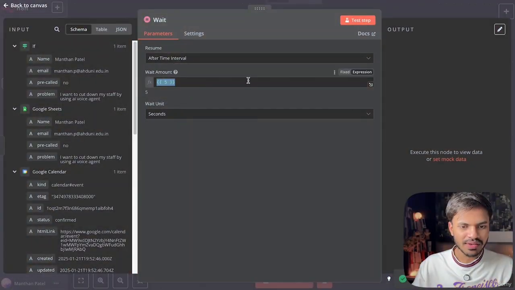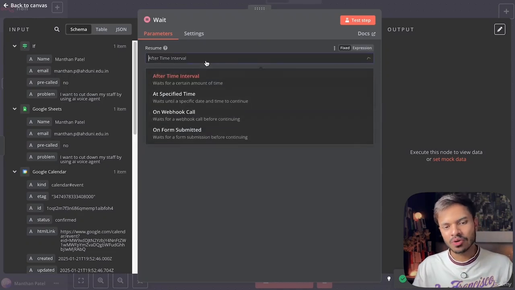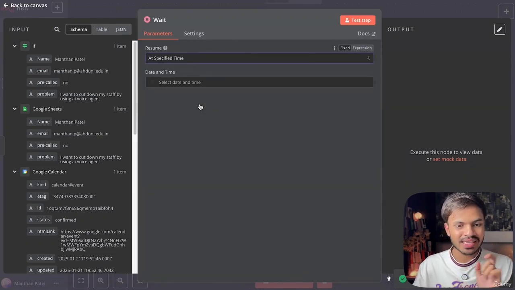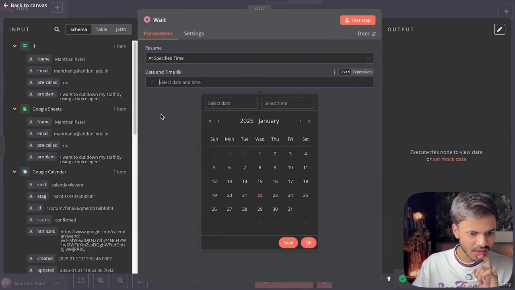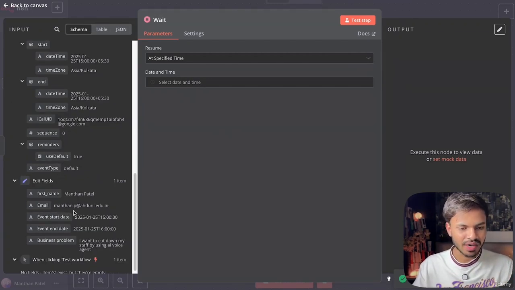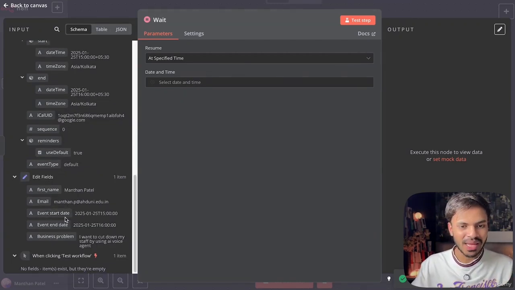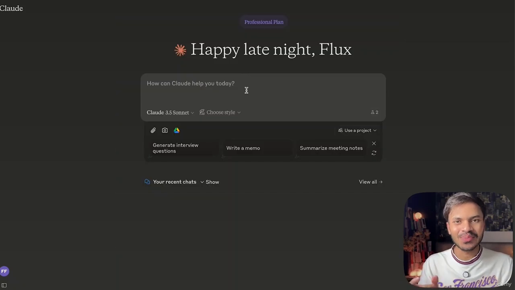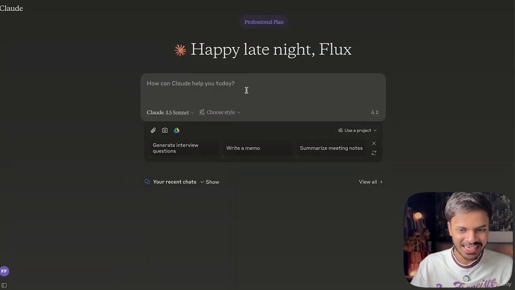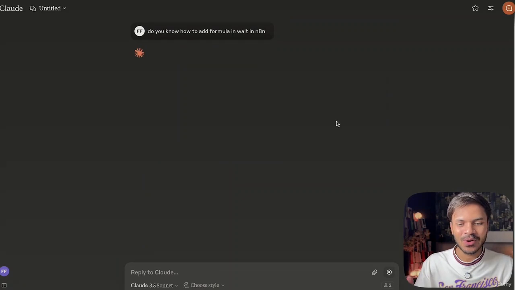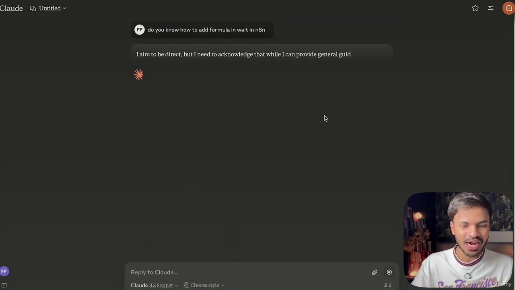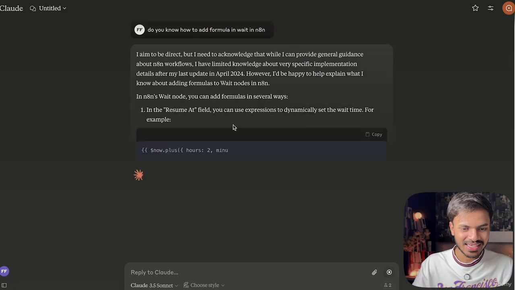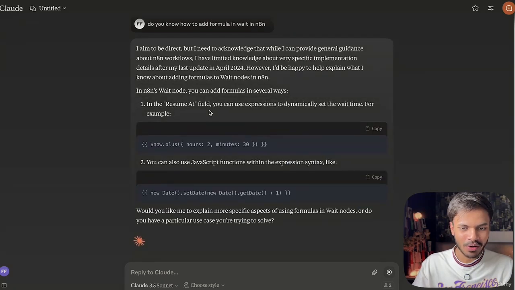So in resume, we will say at specific time, do call at specific time. So what is the date and time? Obviously the date and time will be our event start date minus 1 hour, right? But how do we create a math function for this? So let us go to ChatGPT or Claude. So we can say, do you know how to do math formula or math operation in N8N? Just feel free to ask anything to Claude or ChatGPT and it will be able to answer it. Yeah, so it does know about resume or specific task.